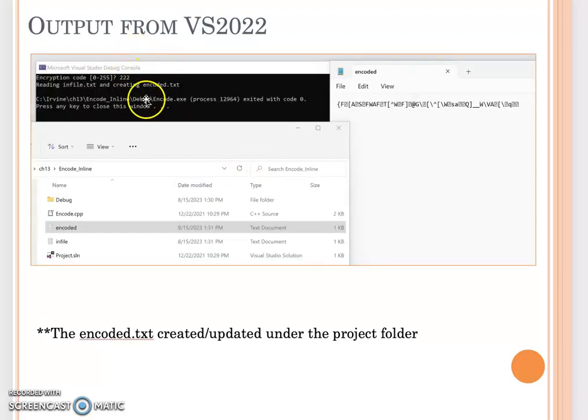Okay, so that's how I run from Visual Studio. We specify the encryption code. Then it reads from the input file, then creates the encoded.txt file. Here I show you the example. You see we already have the input file. After we run the program, your encoded.txt file will look like that. Because each letter has been inclusive ORed, they will be characters the user cannot read. All those files are under your project folder. So that's our example of how to write inline ASM code.